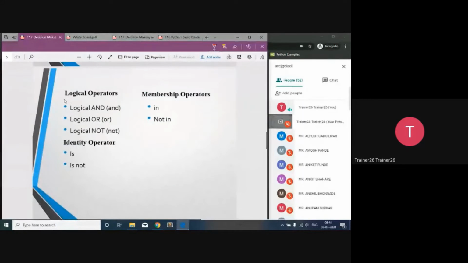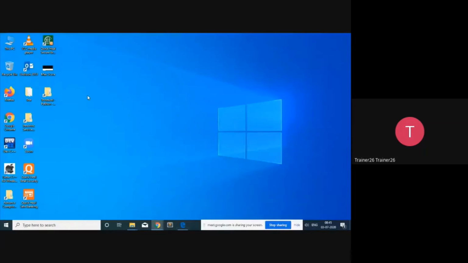Now after that, in the logical operator, basically they have given the words and, or, and not. So regarding the logical operators, and, or, not are given. And regarding the identity operators, identity and membership operators are available. So these are the two new operators available in Python, that is is and is not, and that is in and not in. So let's see how they work.